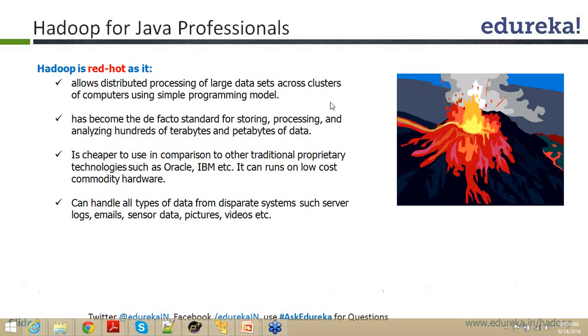It is red hot because it allows you to do distributed processing on large data sets across clusters of commodity computers. Typically, you don't spend money on large machines. You get commodity or cheaper hardware, create clusters on top of it, and go for a scale-out model. So of course, companies get a huge cost reduction in terms of the data crunching they have to do.